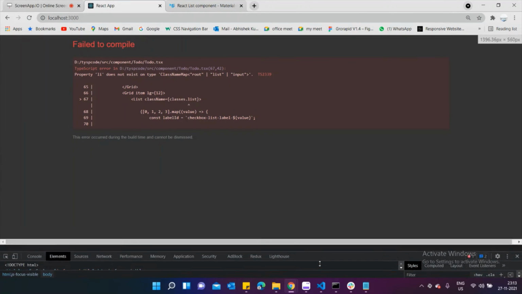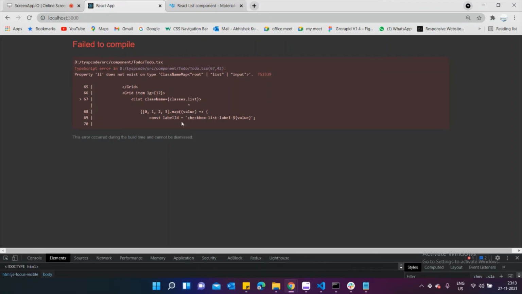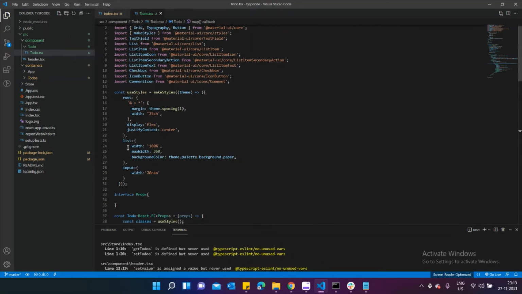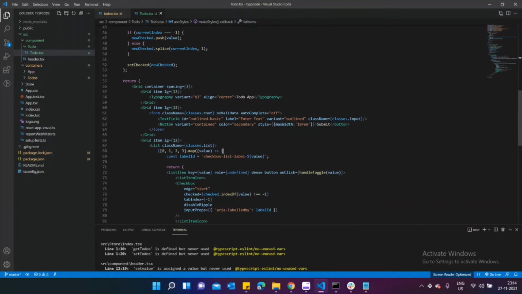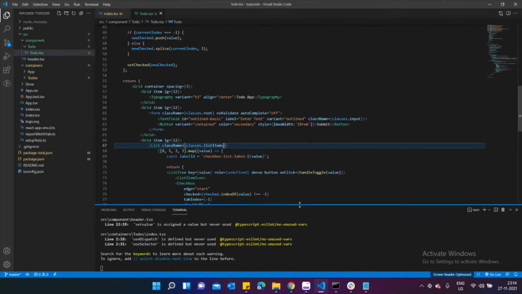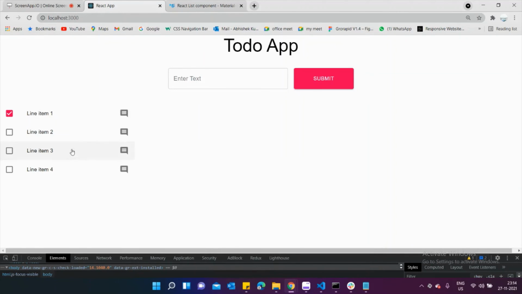So you can see, oh, an error is coming. Classes such as li does not exist on the type. Property li does not exist on the type. Wait a minute. Okay, list items. Okay, let's check this out. So you can see it's working fine over here, and these checkboxes should also work, and it's working.